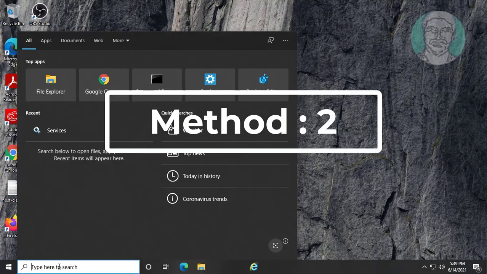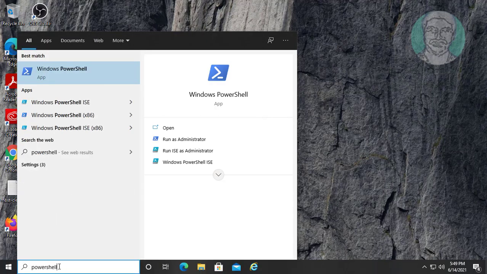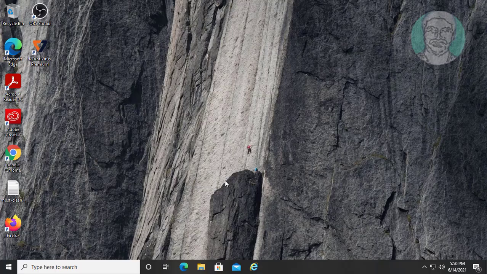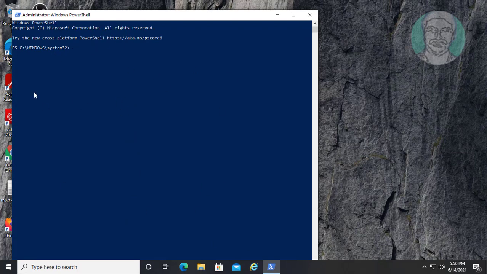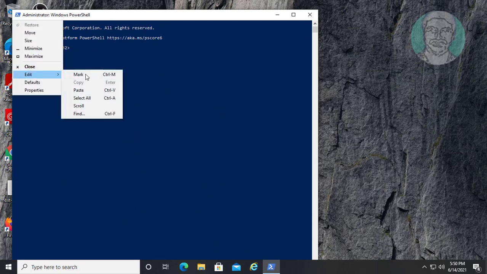Second method is type PowerShell in Windows search bar. Right click, run as administrator. Click yes to continue. Copy command from description and paste it.